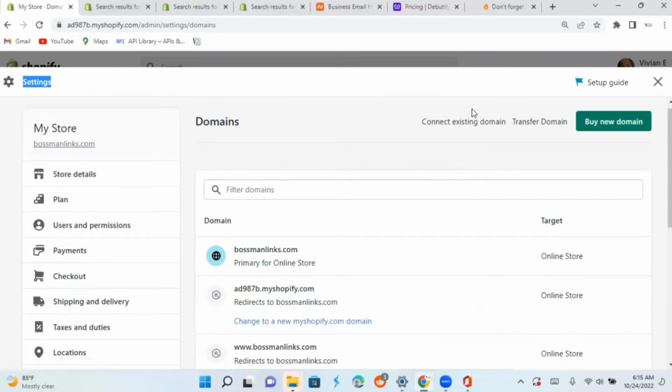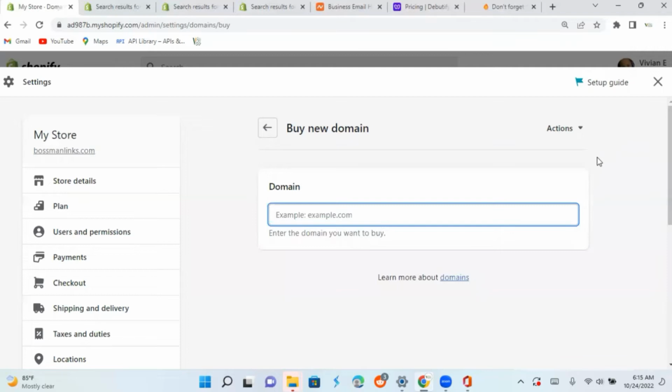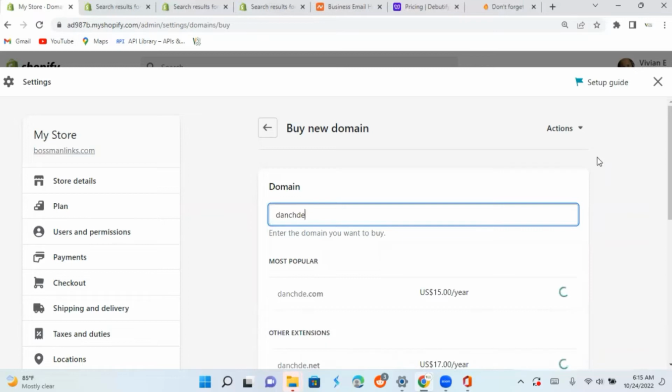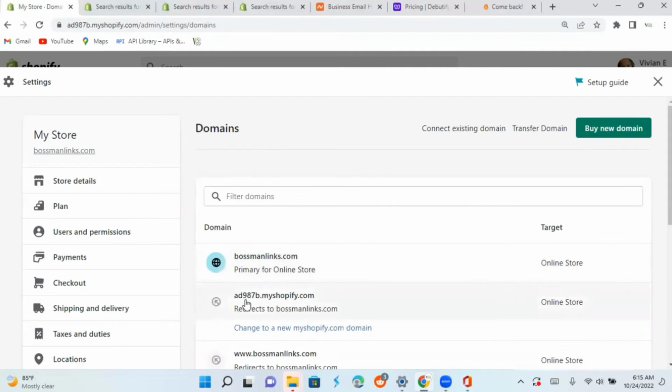So if you buy a domain from Shopify, let's assume you go here, Buy new domain, and then we look for what domain is available. Let's see if Danchi is available. Oh really, it's available. And then we'll purchase. Once you've done this, you'd see the domain listed here, and you'd also see an option to create an email address from that domain. So you could then create a customized email address like info@danchi.com or whatever.